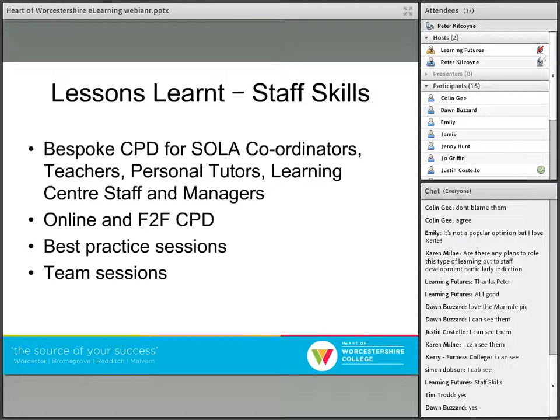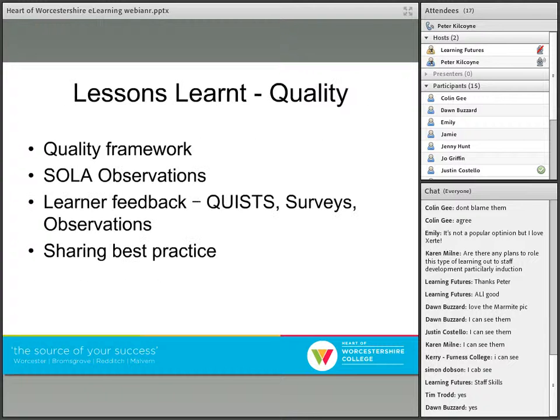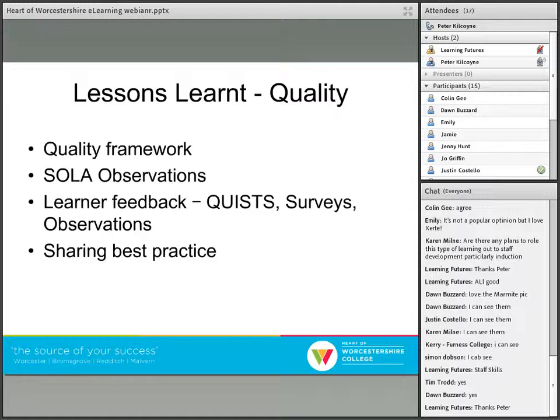Next thing, lessons learned quality. I'm going to rush through because I'm aware I've slightly overgone on my time. So I'll rush through all of the rest of the slides and then we'll take some final questions at the end. Quality, we have a bronze, silver and gold quality framework.